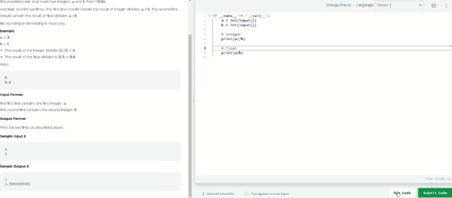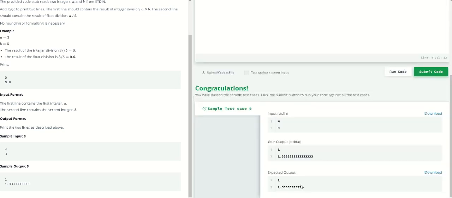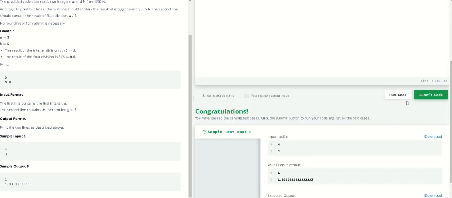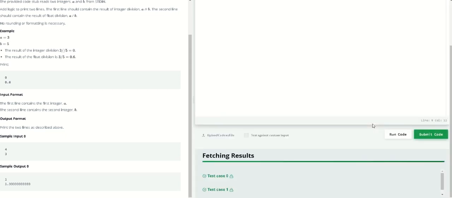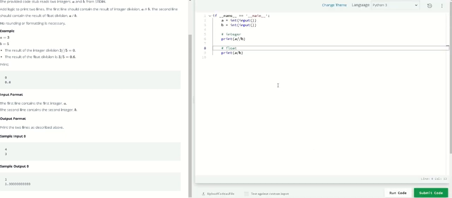Okay, so let's try and test this. It worked as expected, and then submit. So that's the division operator.